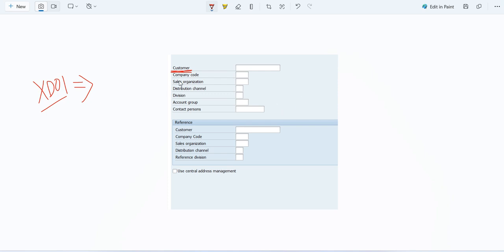And you can also see the other things. What are the other things here? You can see the company code, the sales organization, distribution channel, and division. We have all these things already, so we don't need to configure anything. What we need to configure is this accounting group. You can see the option called accounting group. This is the only configuration.